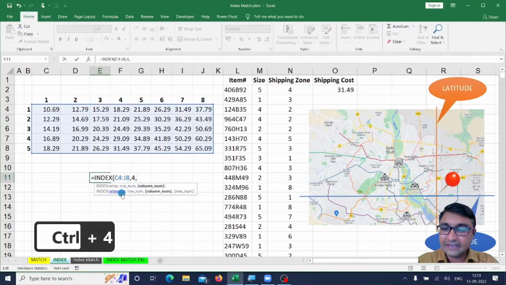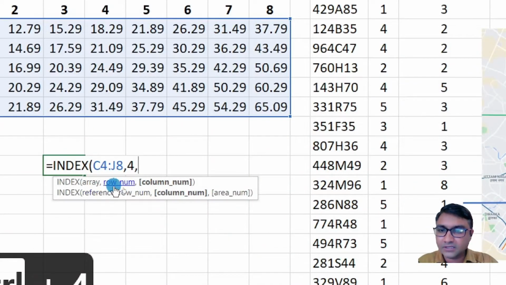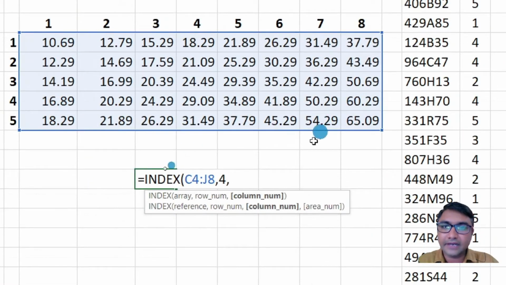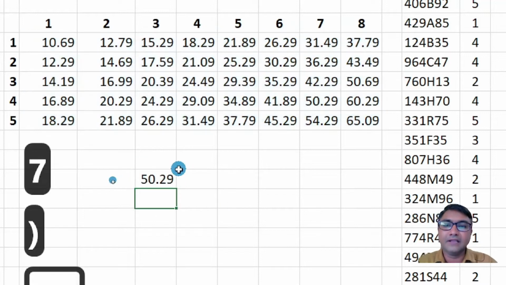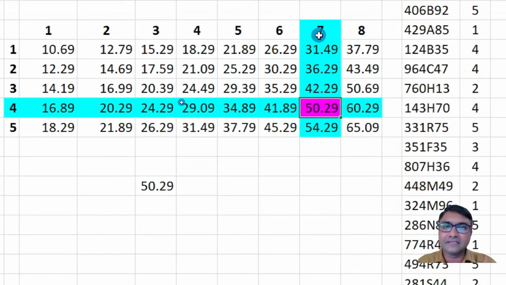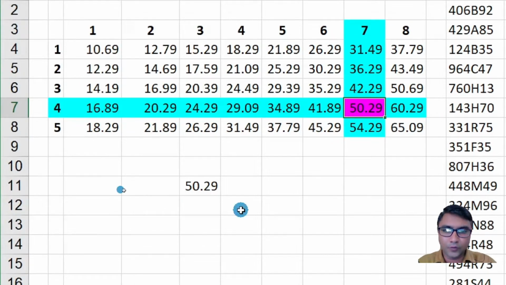See, in the Excel formula suggestion box, certain arguments are without square brackets, certain arguments are with square brackets. Arguments without square brackets are compulsory, arguments with square brackets are optional. So column number is optional, but we have selected 2D data, so right now we need to give a column number. Let's say in the fourth row and seventh column, what value is available? It says 50.29. So this value is available in the seventh column and fourth row.